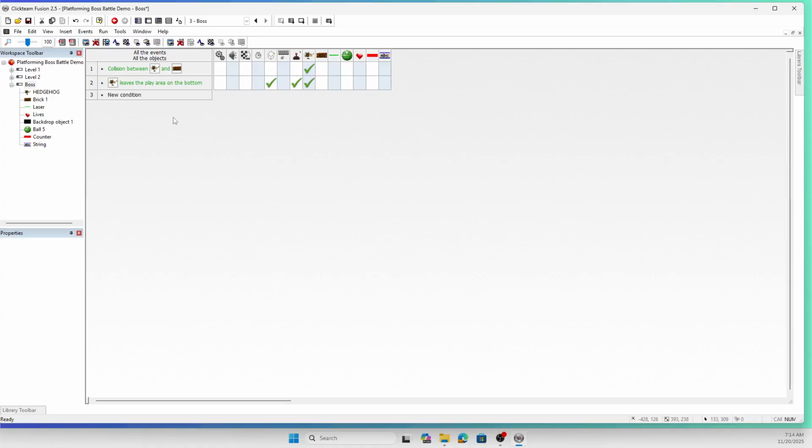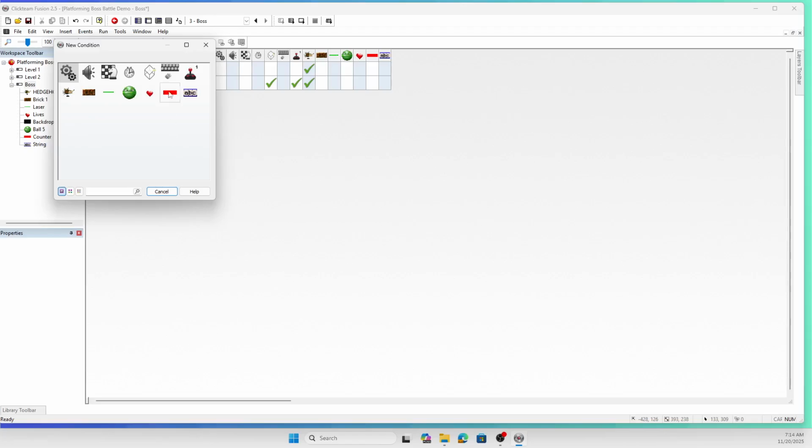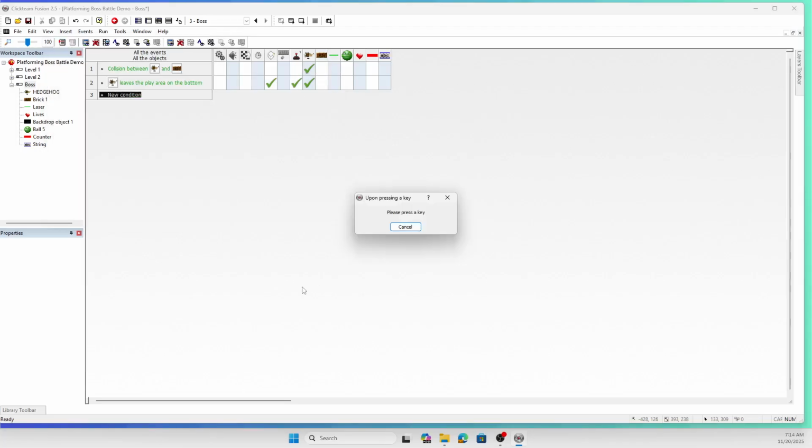Okay. And the next thing is I want Spyco to be able to launch the projectile at the boss, or the boss as I have it right here. So the first thing I'm going to do is pick the key. You'll see all these icons. You'll see something that says the mouse pointer and keyboard. I'm going to go to the keyboard. Then I'm going to pick upon pressing a key, and I'm just going to use the space bar. You could pick whatever key you wanted, but I just picked the space bar.